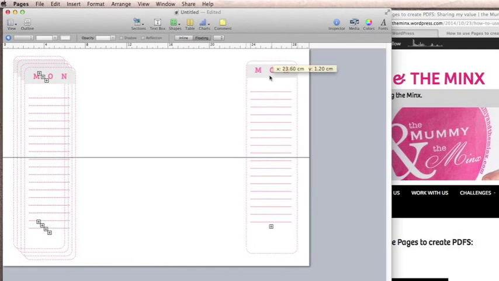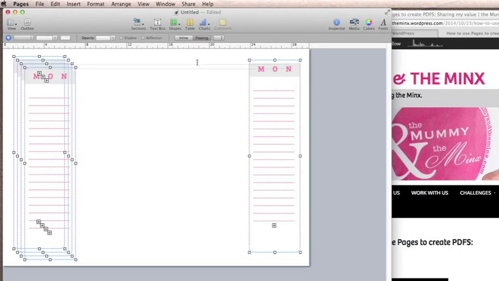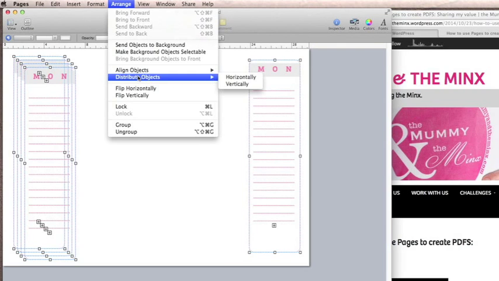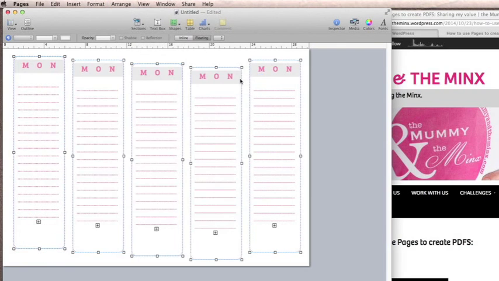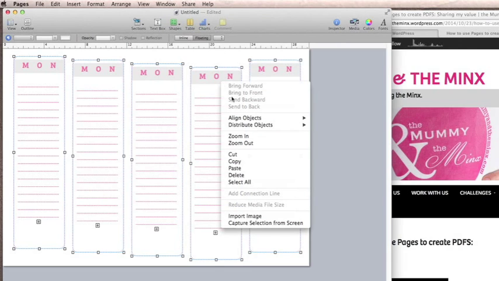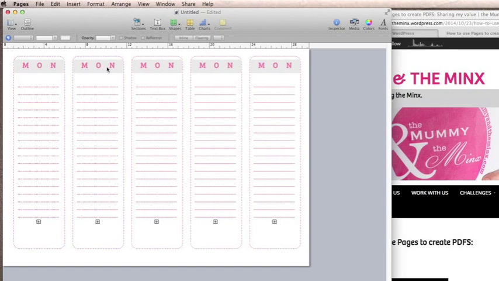I'm going to bring this one over here. I'm going to select them all again. I'm going to go to Arrange, Distribute Objects Horizontally. And I'm going to right click, Align Objects Top. And I'm going to go in here and so now you have a pretty cute looking weekly schedule.